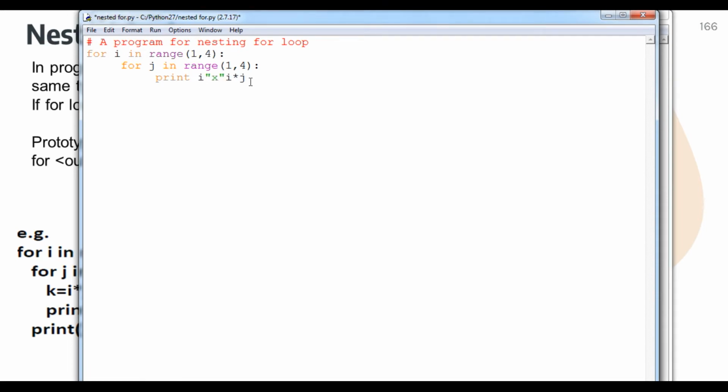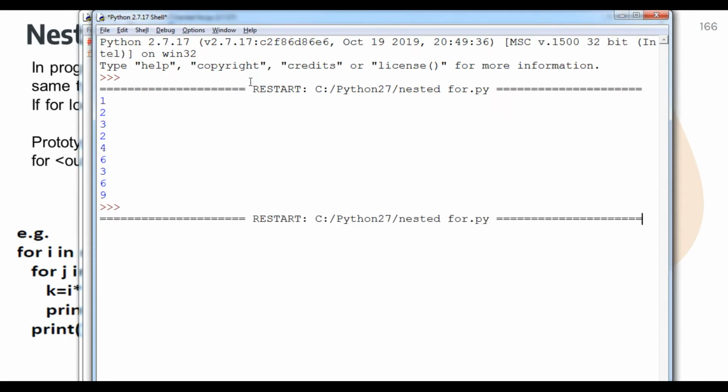i, comma, here is j, again comma, then equals to, and then comma. Now you can see the output is like this: 1 into 1, 1 into 2, 1 into 3. You can see, student, one thing is common: 3 times 1 is the standard, 3 times 2 is standard, and next 3 times 3 is standard, while the inner loop goes 1 2 3, 1 2 3, 1 2 3.